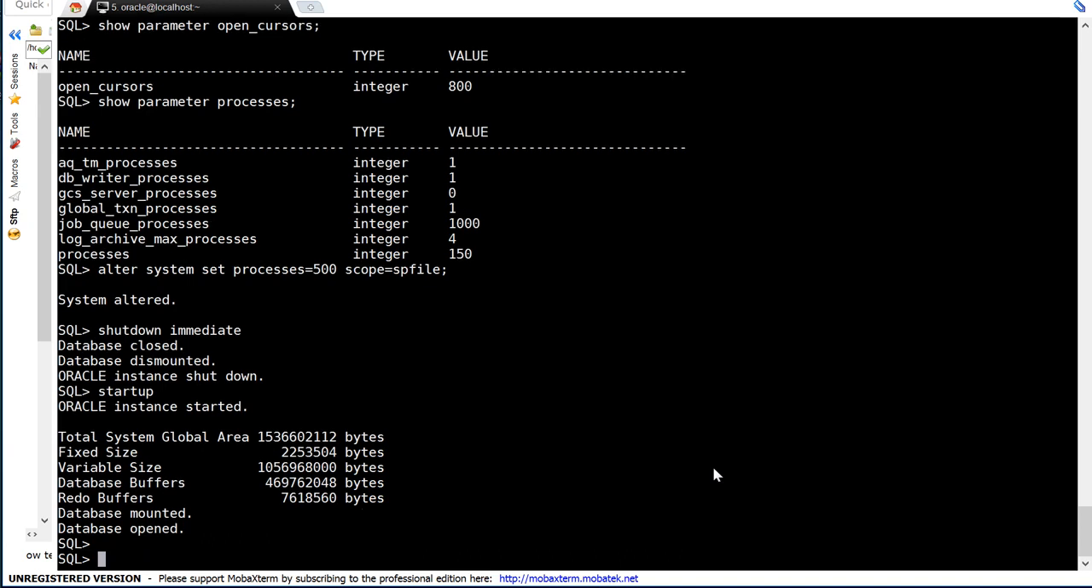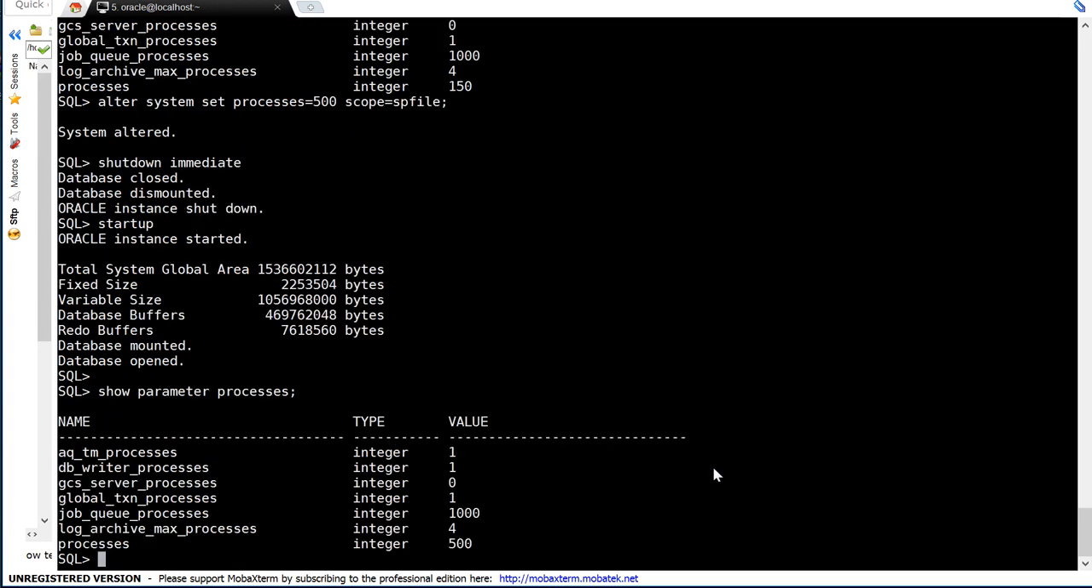Okay, now my database is back. Let me check the value for process now. You can see the value is 500 now.